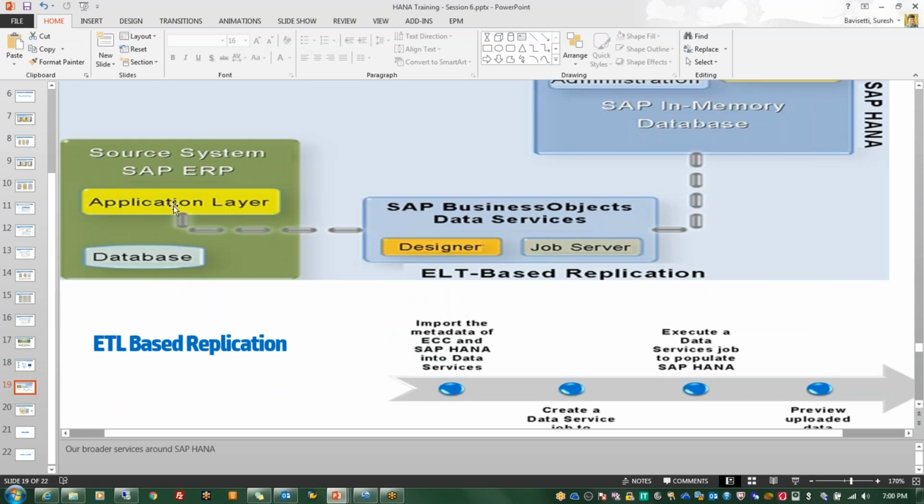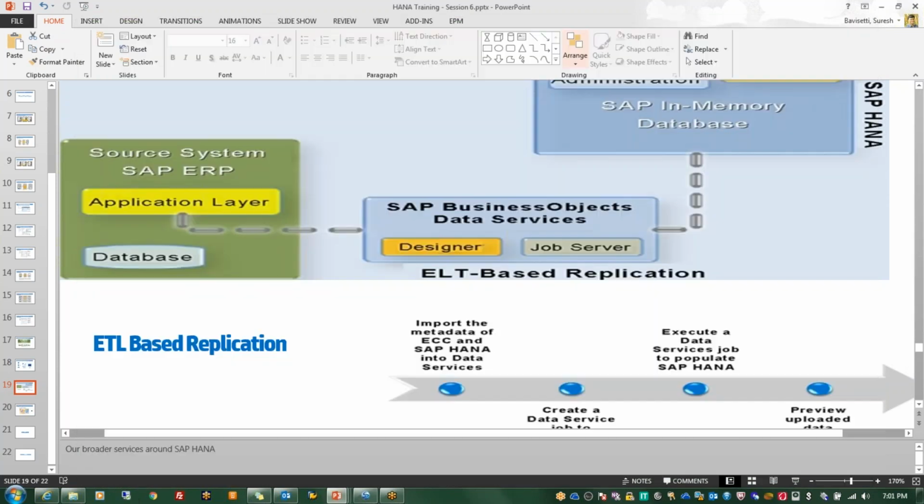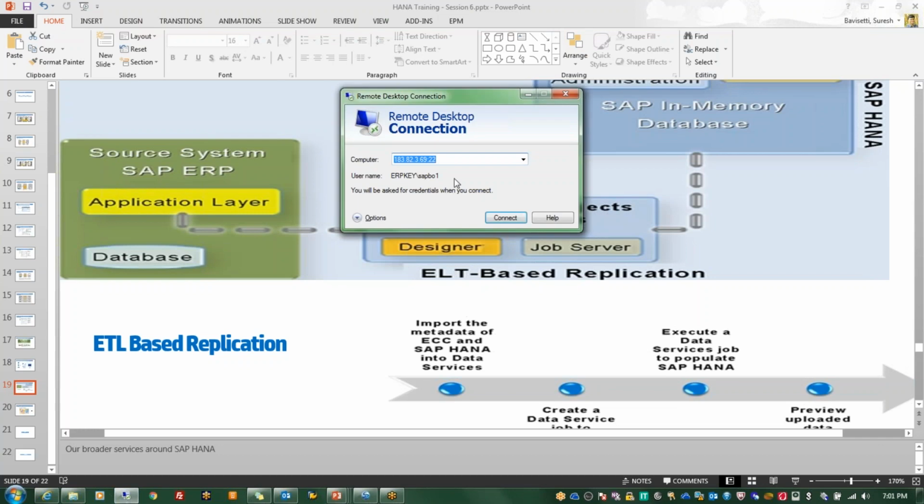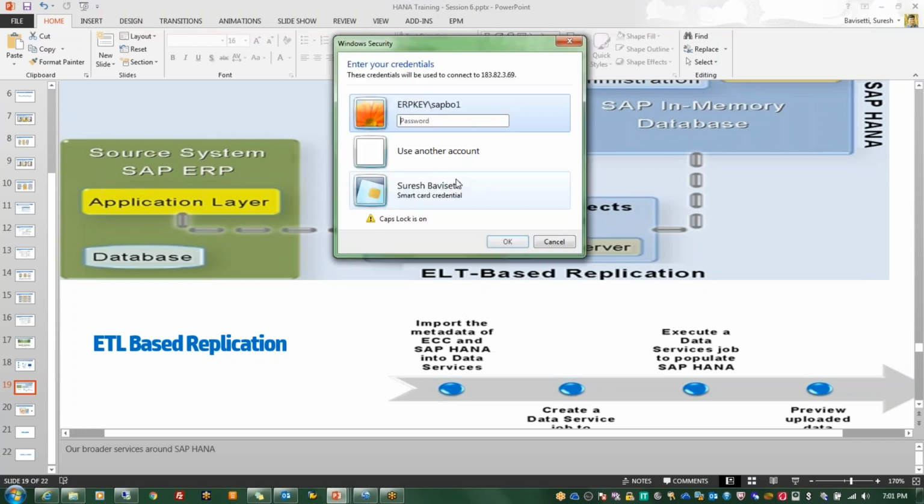Let us take here the source system database. Within this designer, I can design my job, and through this job server, I can run my job and place my data into my HANA system. First, we will see one simple example of how we can load data from the BODS to HANA system.